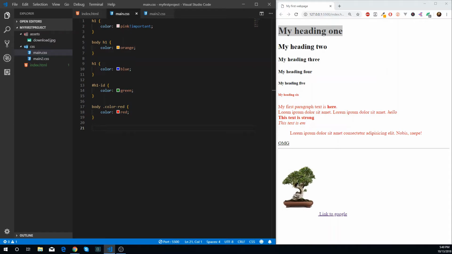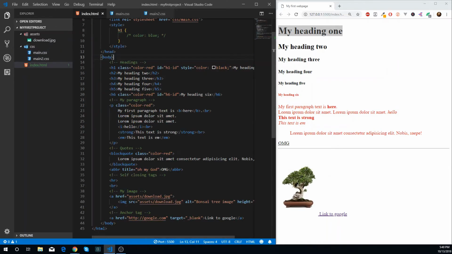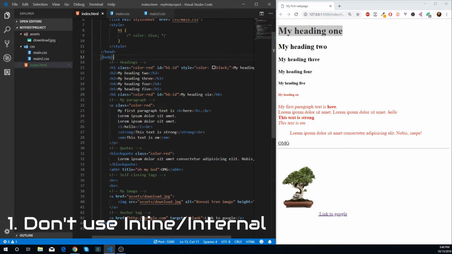So this is it. These are the 4 rules that we need to know in order to understand how CSS works. Now let's talk about best practices. How can we use these rules correctly and in a way that is widely accepted amongst developers? So tip number 1, don't use inline and internal styles. It is a best practice to separate the styles from the HTML structure. So basically what this means is to use CSS files to style our pages.